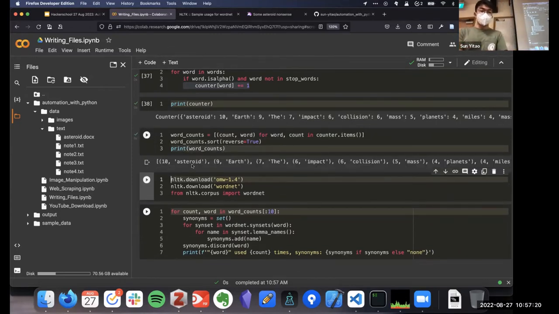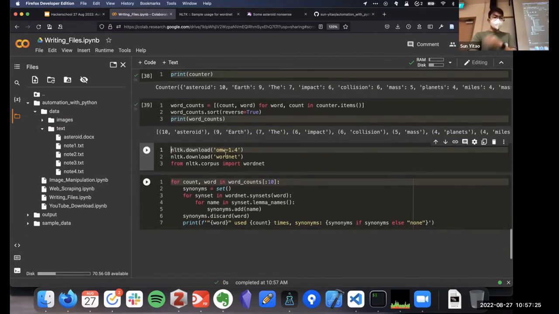So now I have these pairs of the word count followed by the word.